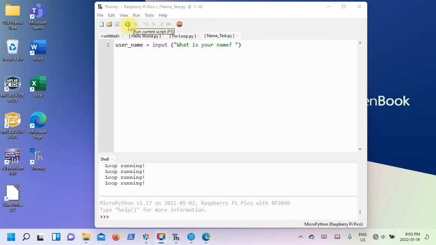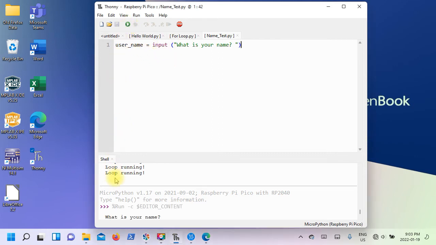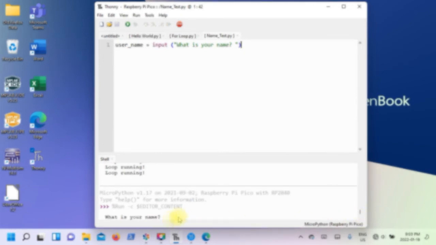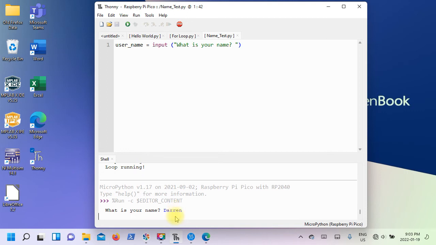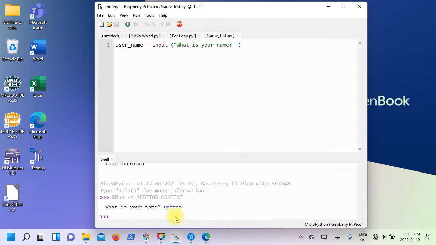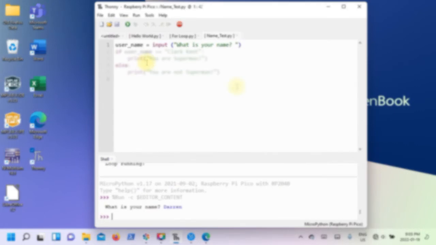So let's go ahead and run this. You can see at the bottom here it says, what is your name? So I'm just going to type in my name and press enter. Now as you can see, it didn't do anything more than that. All it's done so far is stored my name into the username variable.